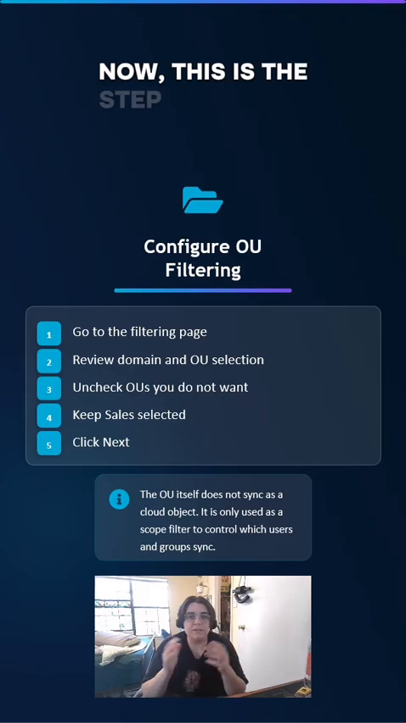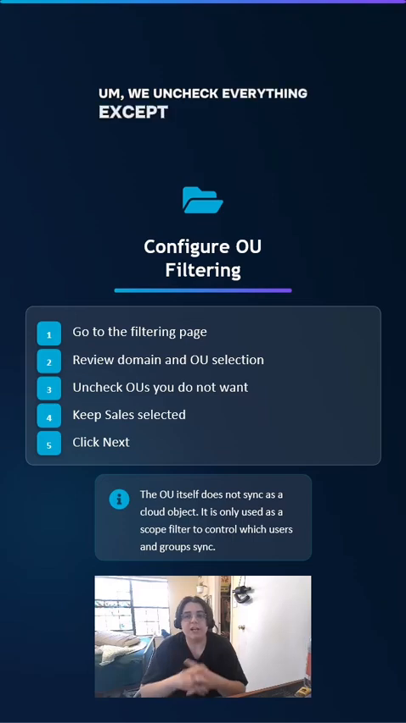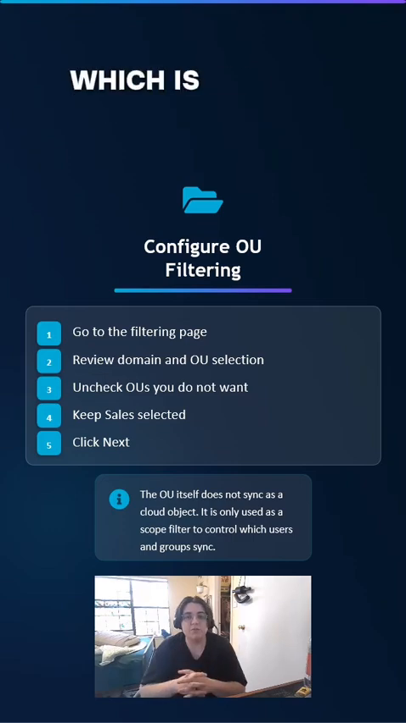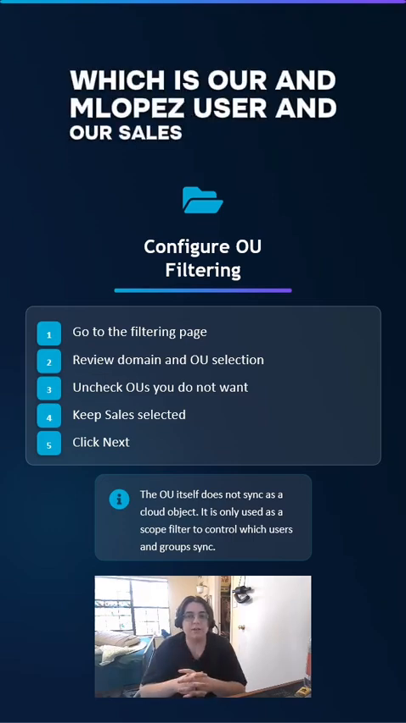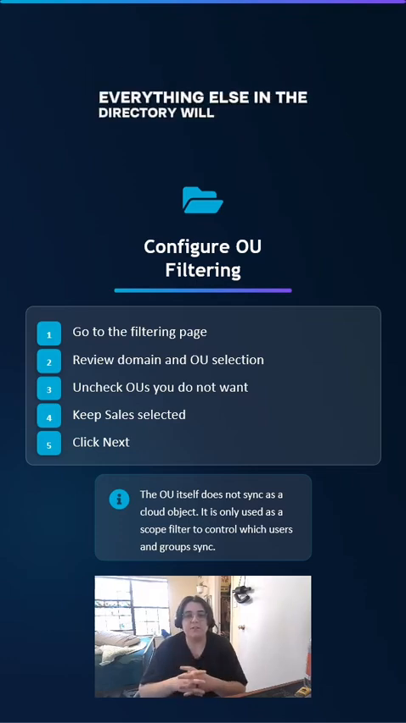Now, this is the step where we tell Entra Connect what to sync. We uncheck everything except the sales OU. That means only the objects inside sales, which is our M. Lopez user and our sales users group, will get pushed to the cloud. Everything else in the directory will stay local.